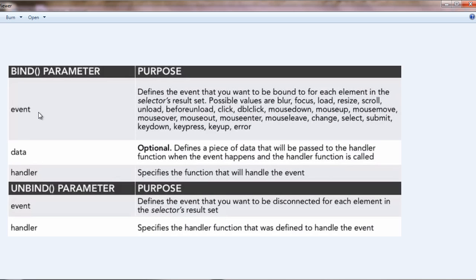The first one is binding. In the binding event handler, the first parameter is event. It defines the event that you want to be bound to for each element in the selector's result set. Possible values are blur, focus, load, resize, scroll, unload, beforeunload, click, double click, mouse down, mouse up, mouse move, mouse over, mouse out, mouse enter, mouse leave, change, select, submit, key down, key press, key up, error. These are the events in the binding method.